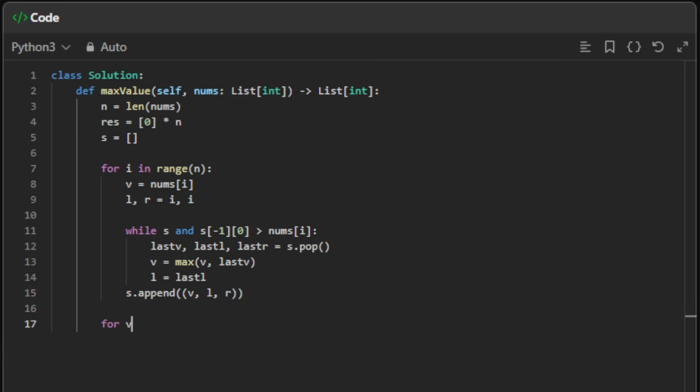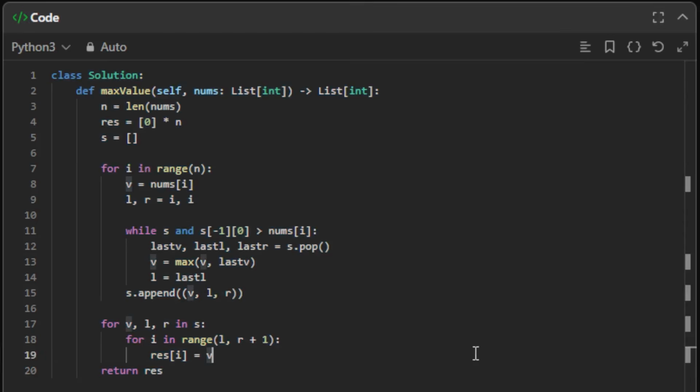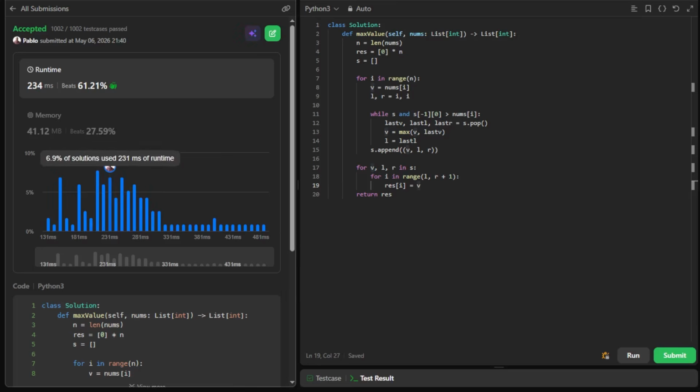So for every value, left and right, in the stack, we can say for every index in range from left to right plus 1, because this is non-inclusive and we have to include right. Every time result[i] is equal to the current value, and finally we can return result. So this is the entire code. Let's submit this and see if it works. As you can see, this works and it's very efficient.